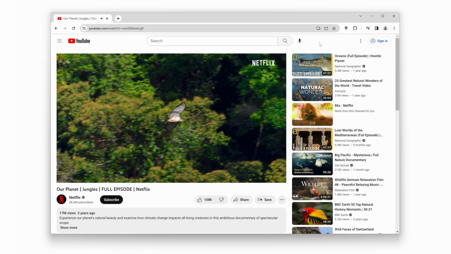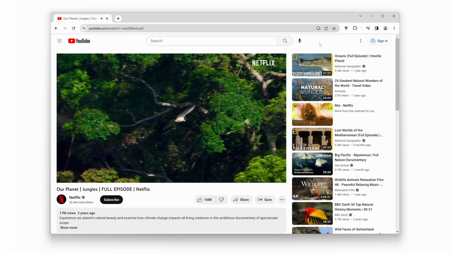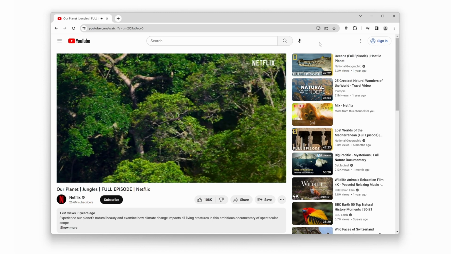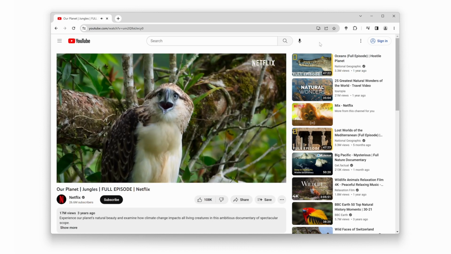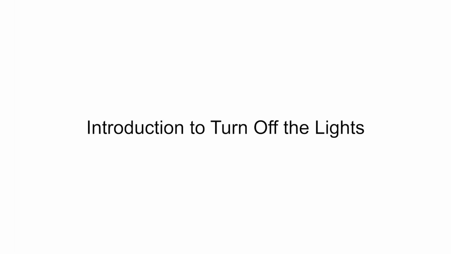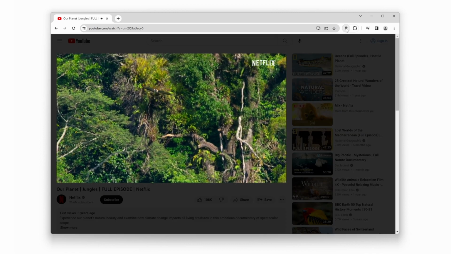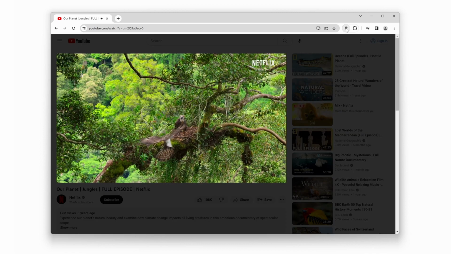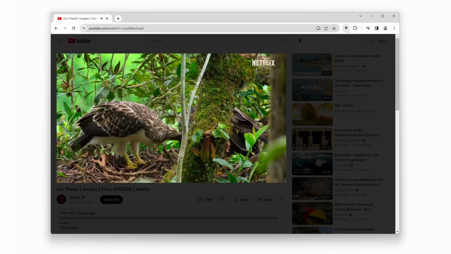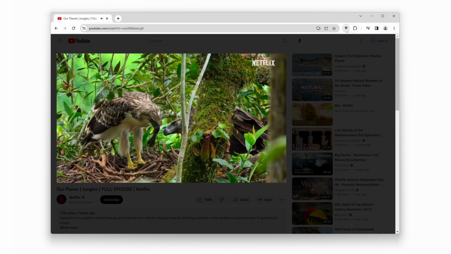In this video, we'll dive into the privacy features of this amazing tool. So, let's get started. Before we begin, let's quickly introduce the Turn Off the Lights browser extension. It's a free and open source extension that enhances your browsing experience by dimming the background and focusing your attention on the video content. Now, let's explore how this extension prioritizes user privacy.